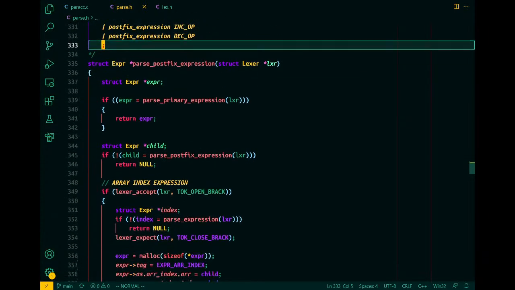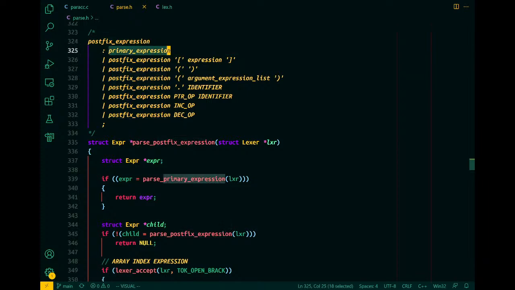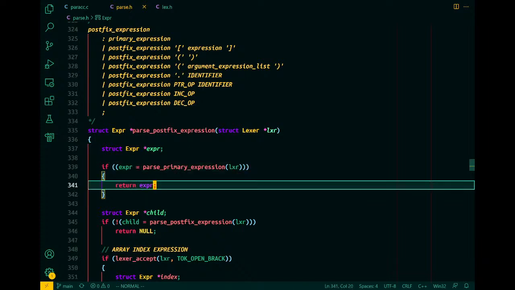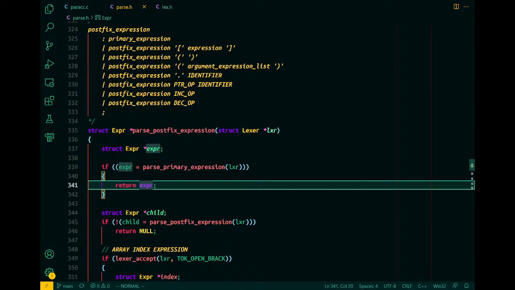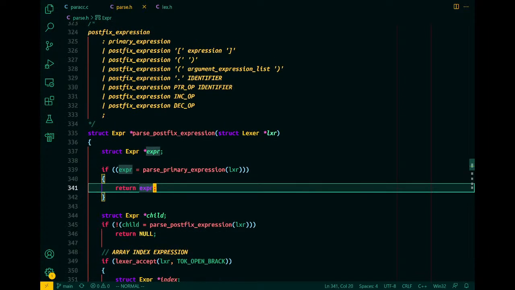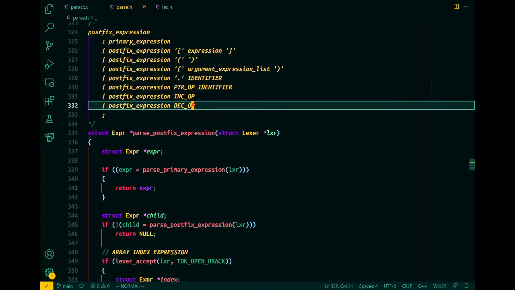Okay, so I was working along. This is what I have. A postfix expression could be a primary expression. So the first thing we do is try to parse a primary expression, and if we get it, we return. All right, and there's a bug here. We'll see in just a bit. But this is the naive approach that I took. Next, if that does not work, we need to parse the postfix expression. That is a recursive call to the function we're defining.